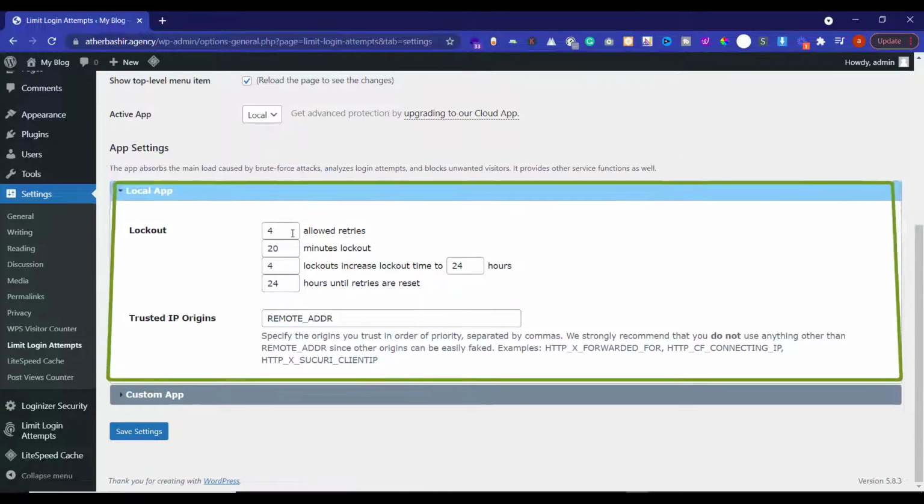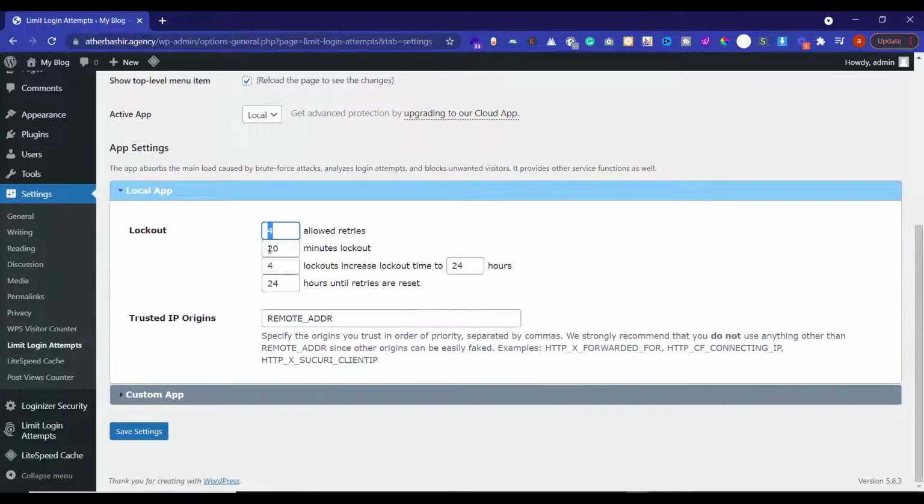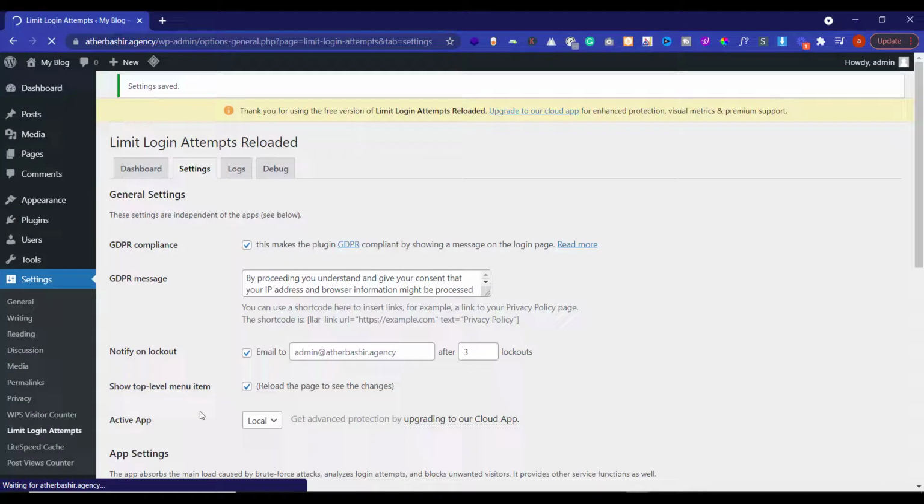From here you can change the logouts. I will set to 3. The default logouts are 4. Now scroll down and click on save settings button.